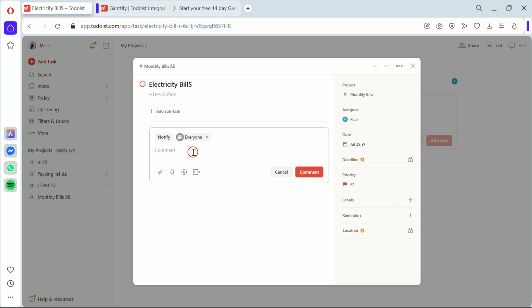Now, why is this important? Comments help you and your team to keep track of important details and updates about tasks without cluttering your task list. Now that we've done that, let's move on to adding attachments.